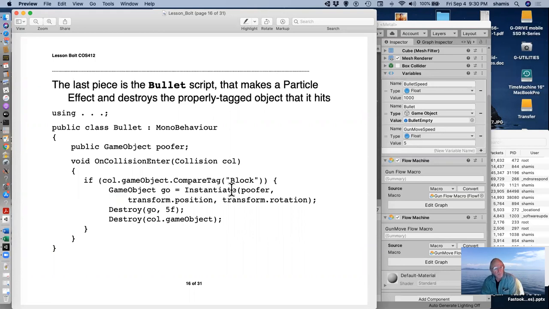We have the exposed variable game object, the poofer, the particle effect that we're going to instantiate. And in the on collision enter, I'm going to compare the thing that's collided with it, compare its tag and see if it's a block. If it is a block, I'm going to instantiate the particle effect at the appropriate transform position and rotation. I'm going to destroy that 5 seconds later, so my poofer is cleaned up in the world. And I'm also going to destroy the game object that I collided with.